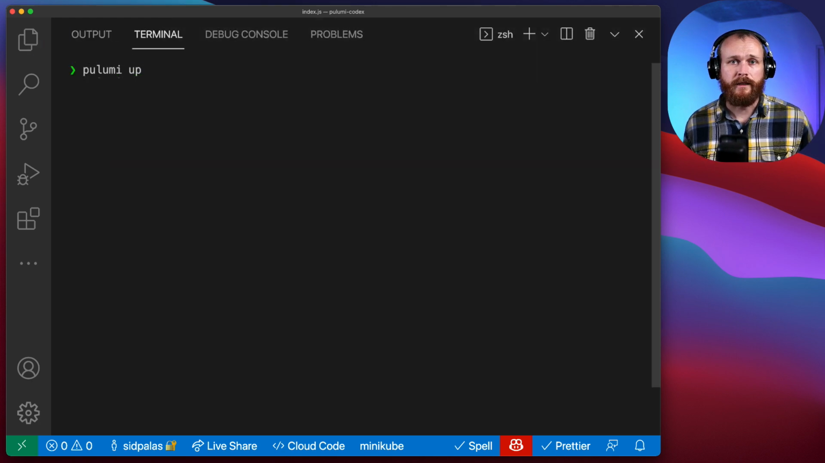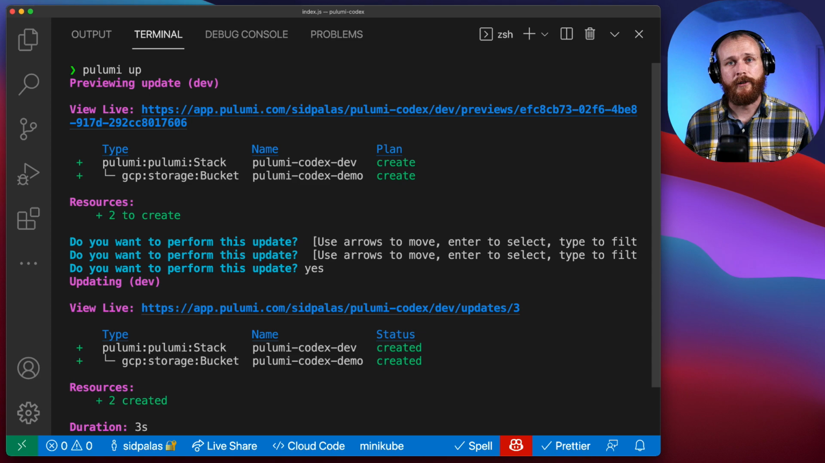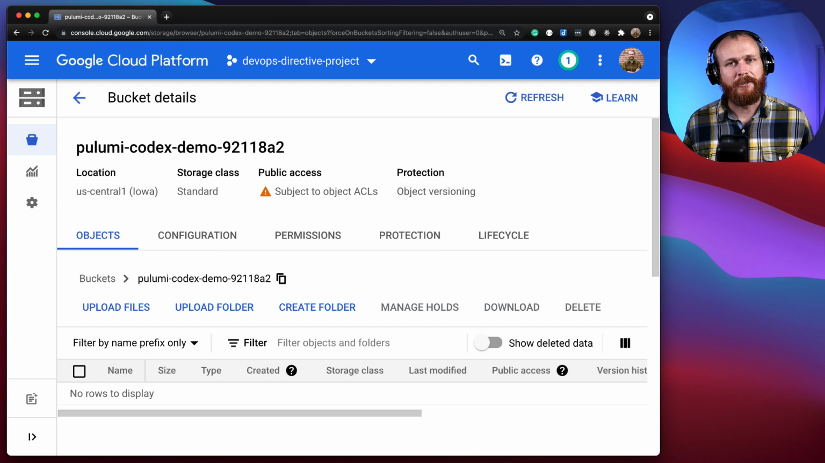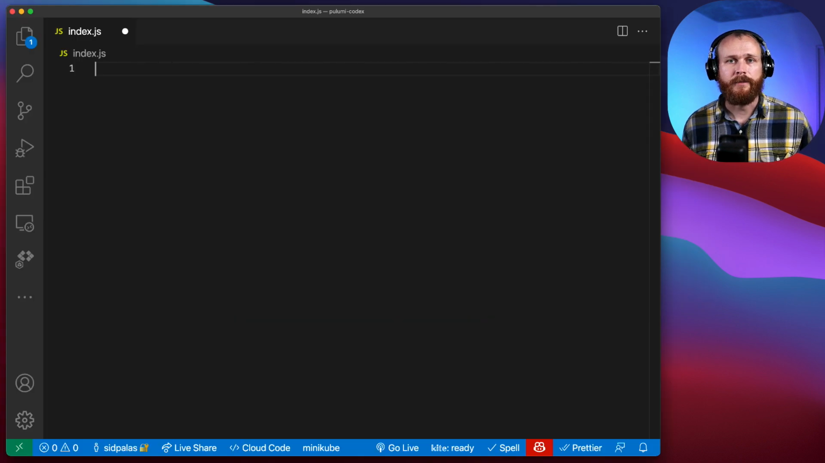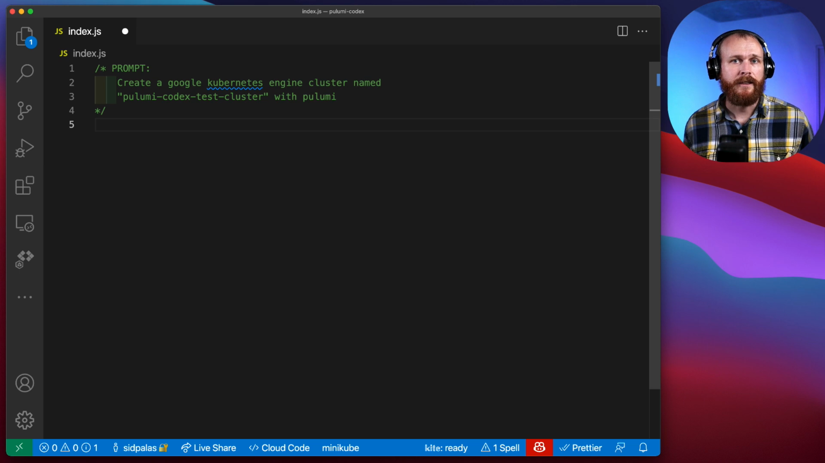After making my discussed tweak, I'm able to run the pulumi up command to create my storage bucket. Overall, I'd call this a success. Let's take it up a notch and try to create a Google Kubernetes Engine cluster. I use the prompt, create a GKE cluster named Pulumi Codex Test Cluster with Pulumi.